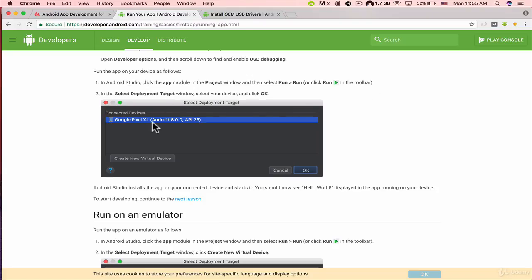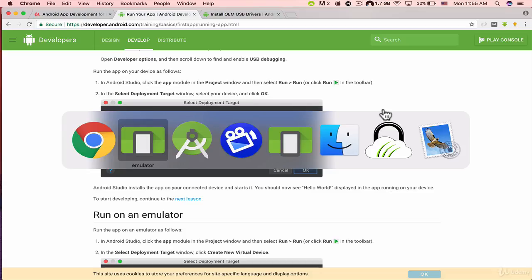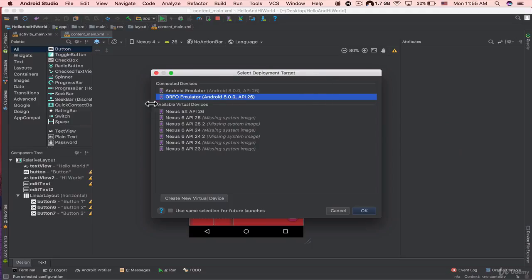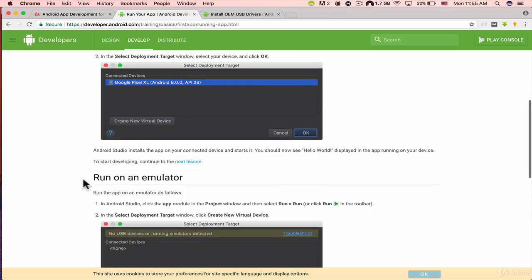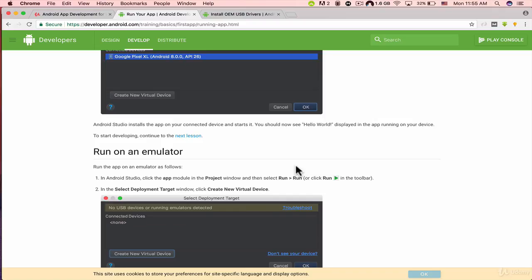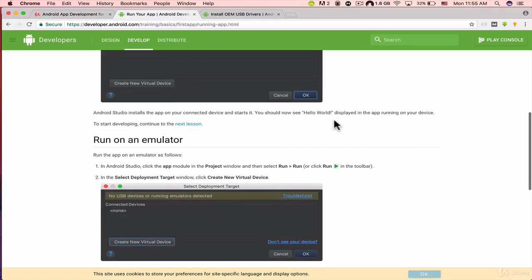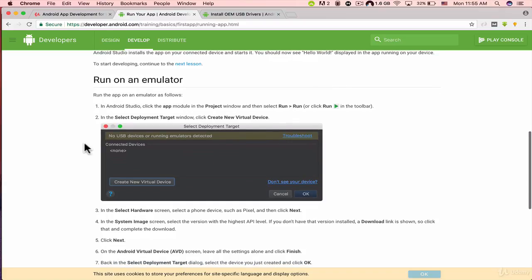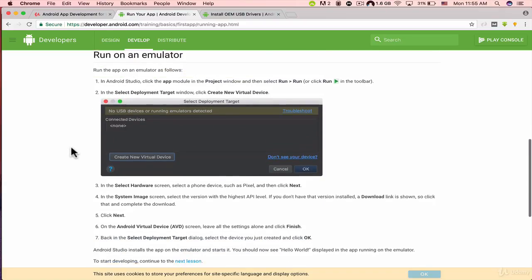And then in the select deployment target window, select your device and click OK. By select deployment target, it means this one, and then you will see the connected device, and then you can run your app and then click on OK. So it says Android Studio installs the app on your connected device and starts it. You should now see Hello World displayed in the app running on your device. So you already know how to run your app on an emulator.